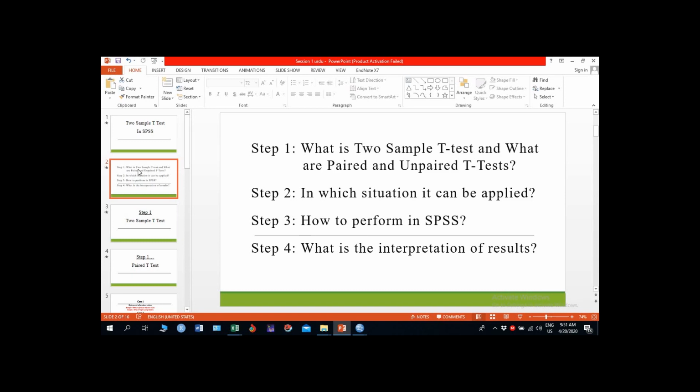At third step, I will teach you how to perform the two-sample paired and unpaired t-test in SPSS to get the results. At fourth and final step, I will teach you how to interpret the results and how to make the summary and report of these results. So, go to the step 1.